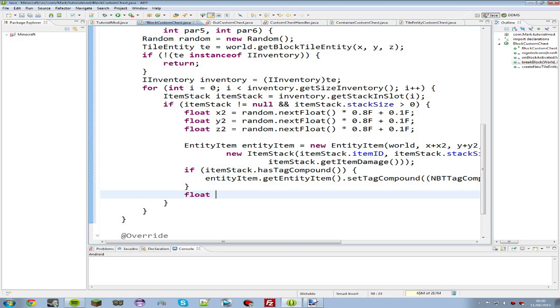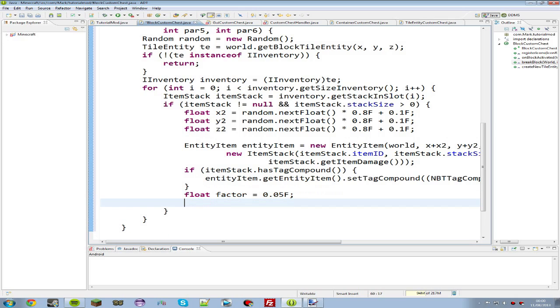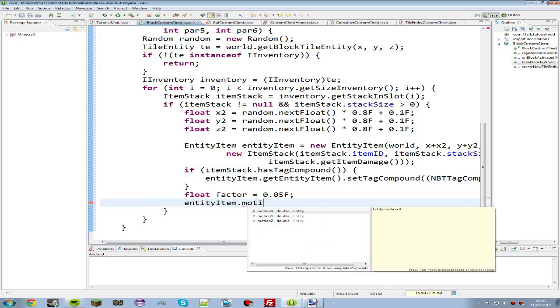So the float factor is just a factor you times onto some random numbers. I'm going to use 0.05, and I guess that's to keep them small. Yet again, that's taken directly from vanilla Minecraft code. Now we need to set the entity item motion values. So there's a motion X, motion Y, and motion Z. So if I see this, here you go, there's motion X, motion Y, and motion Z. So we need to do this for three of them.